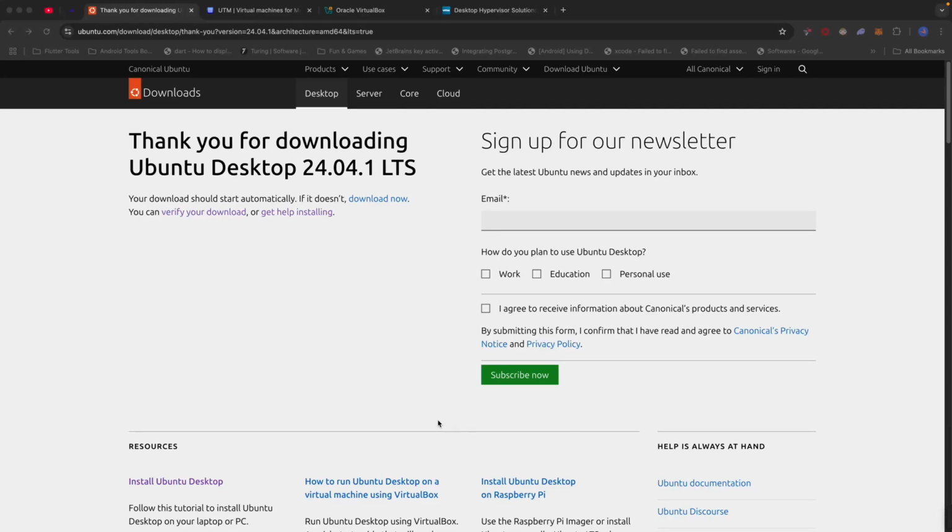Hello, good day. Today I'm going to be showing you the fastest way to run Linux Ubuntu on your Apple Silicon Mac. I have tried a couple of options already before now.